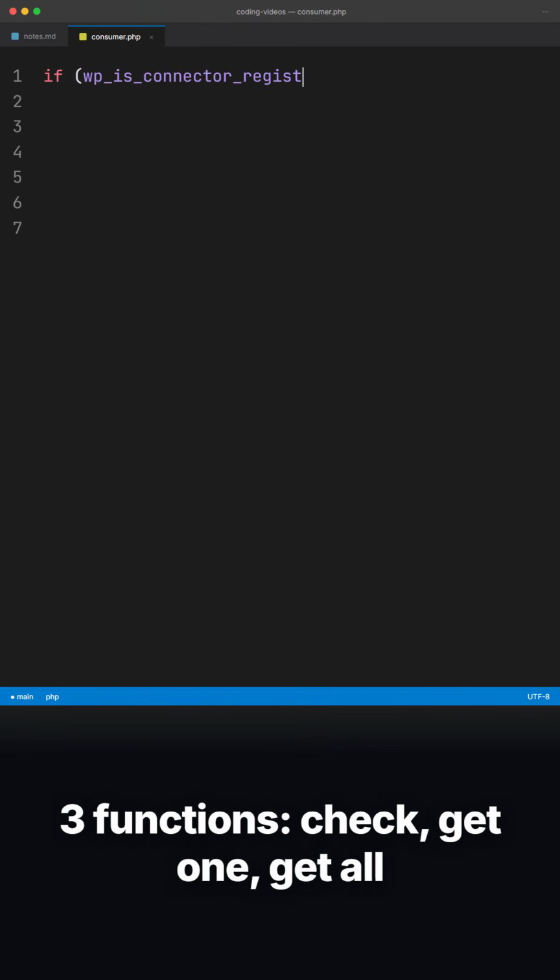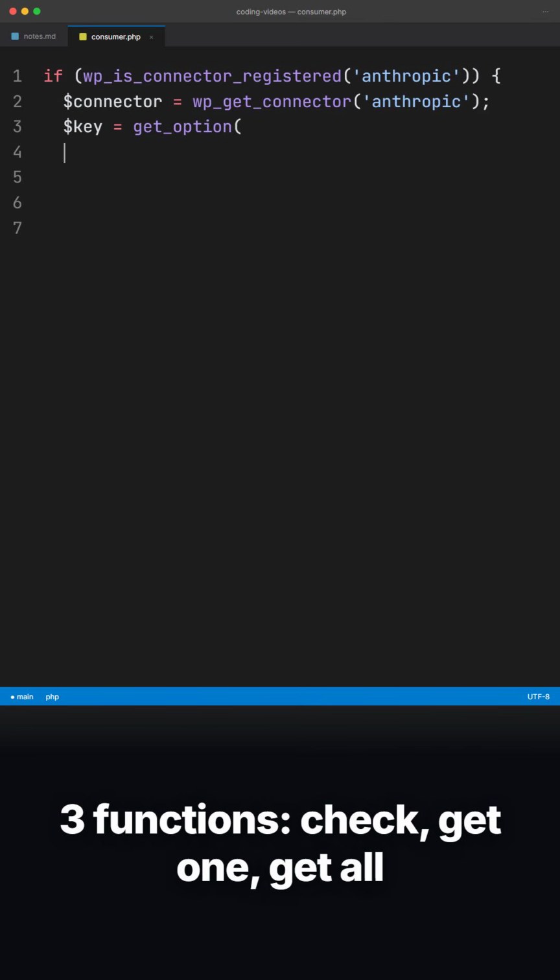Any plugin can query the registry after init using 3 public functions. is_connector_registered checks if an ID exists. get_connector returns 1. get_connectors returns all of them. The pattern is simple. Check first, then use the stored credentials.